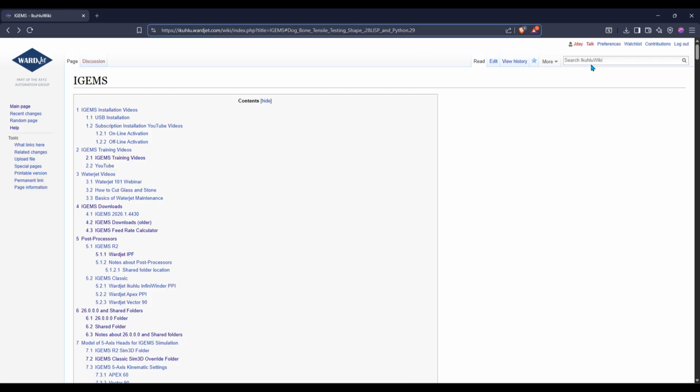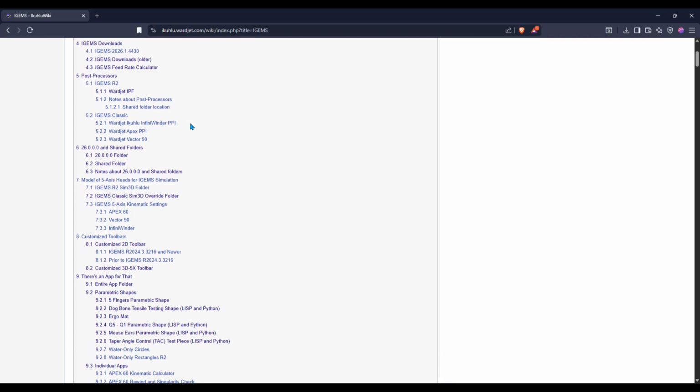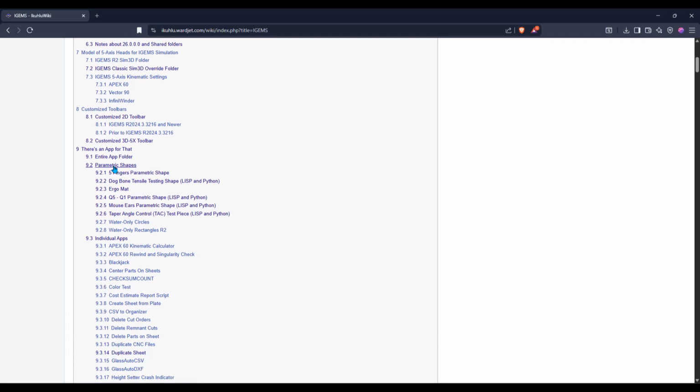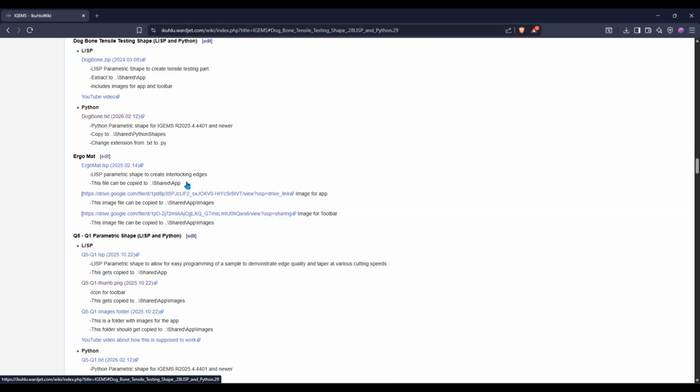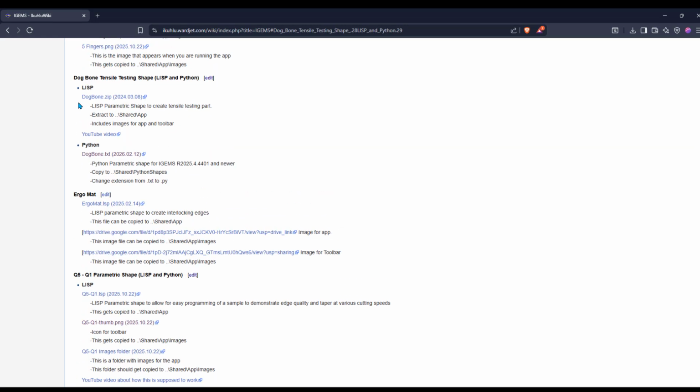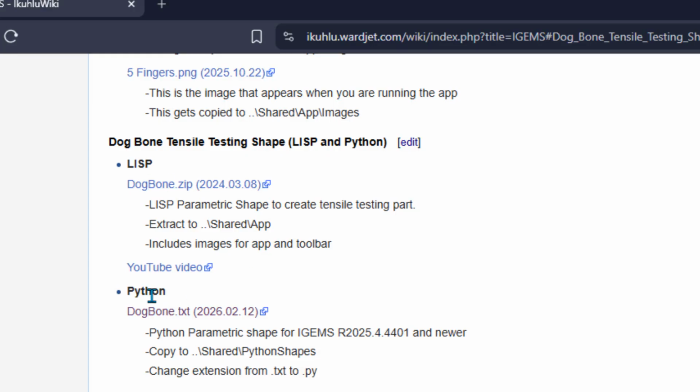If you want to download those, you can go to our wiki page at ikulu.wardjet.com. As always, search up here for IGEMS, and that will bring you to this page. If you scroll down, I've reorganized some things here. There's a parametric shapes area, and if I have done a shape in Python, I note it here. We'll go to this dog bone one. There's one for Lisp, one for Python.